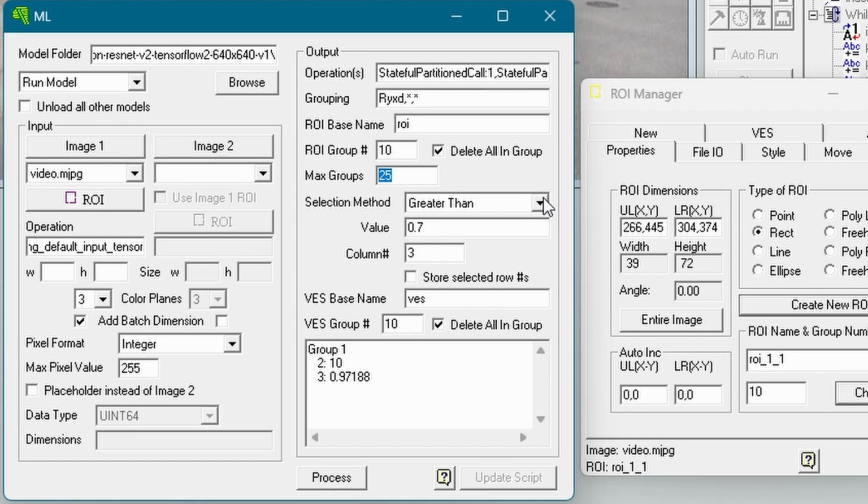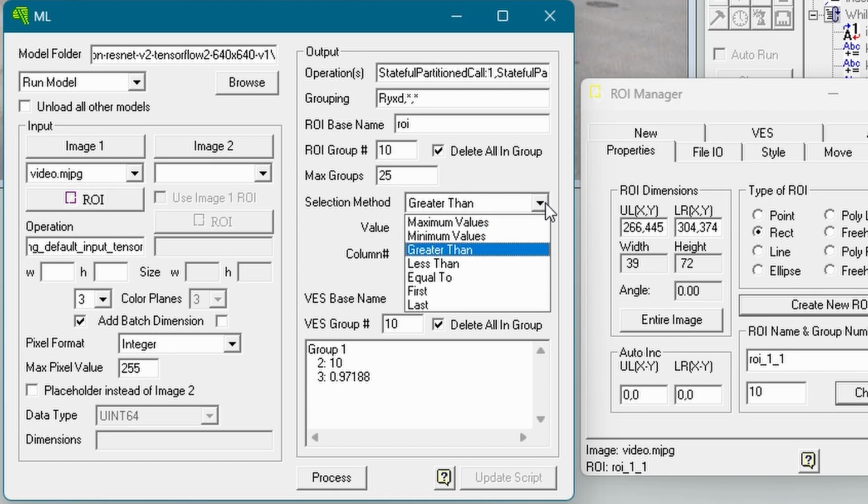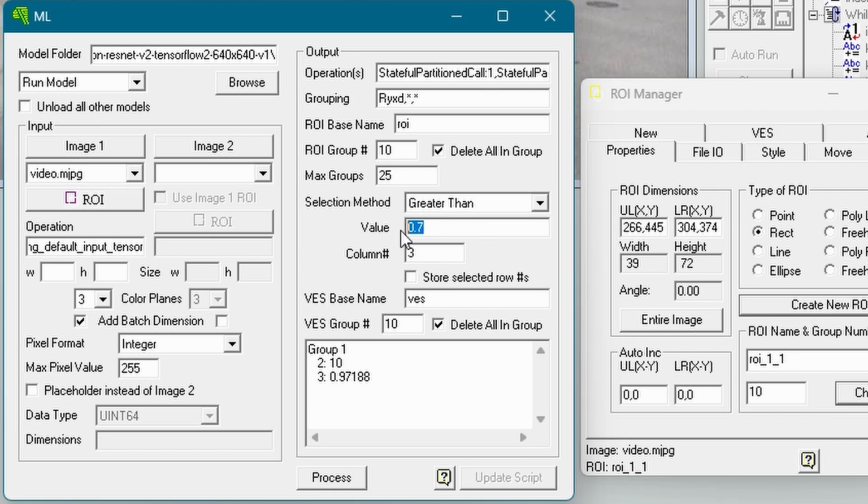With these settings, I'm telling the ML tool that I only want it to draw boxes around objects where the detection score, which we get from column 3 or output number 3, was greater than 0.7. This essentially means that if the ML model isn't at least 70% confident that it has correctly identified an object, I don't want a box around it.